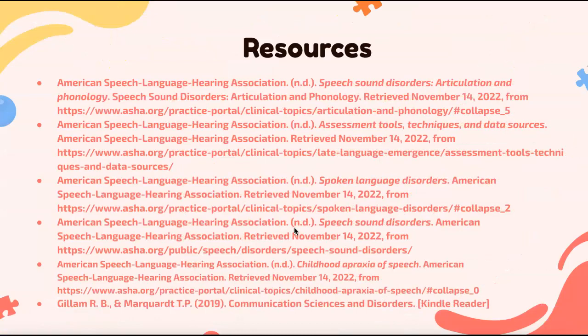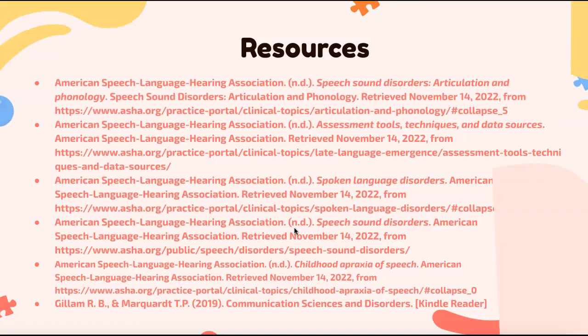And here are the resources. ASHA really helps to distinguish these disorders if you want further information.